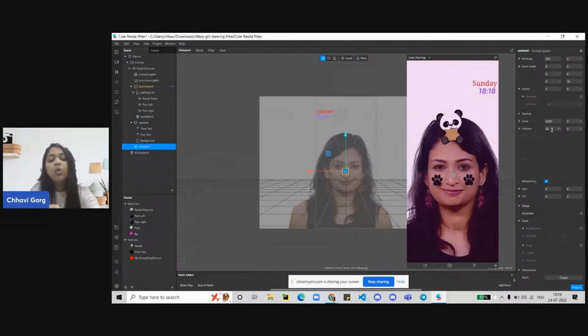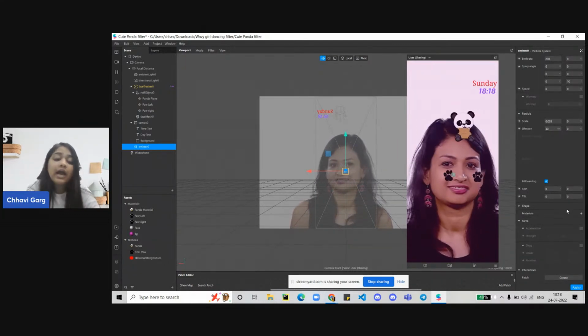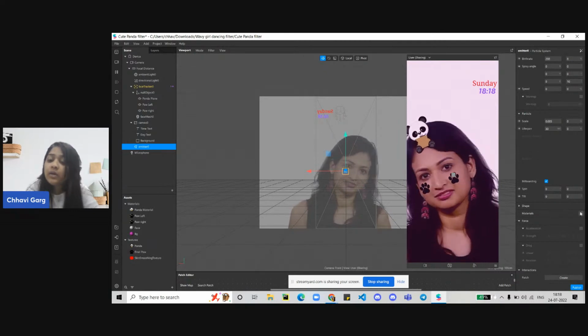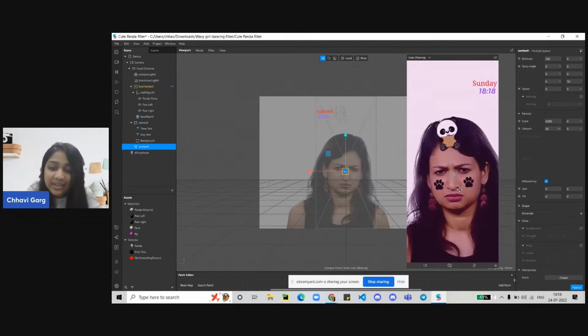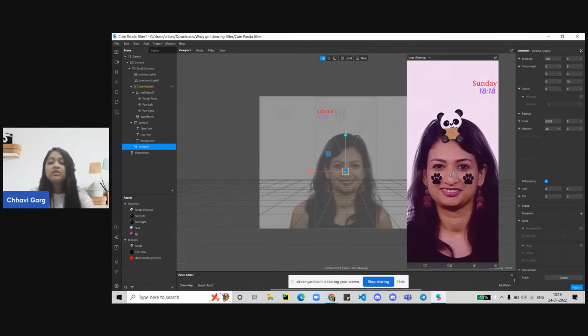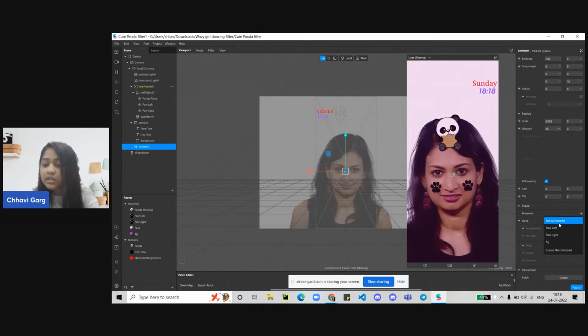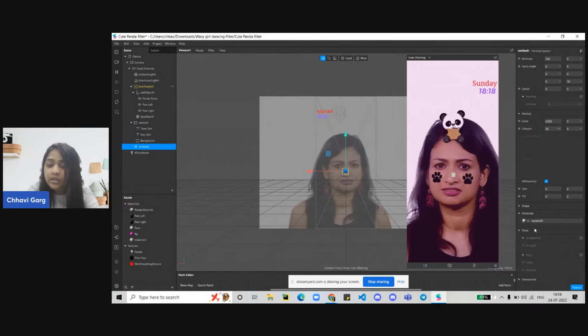Now, moving further, we will also be adding a material to it. Obviously, I actually want a good particle. So let's add a material to it. I'll just click on the plus, create material, and yeah.